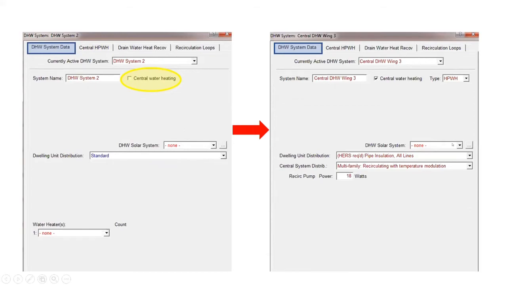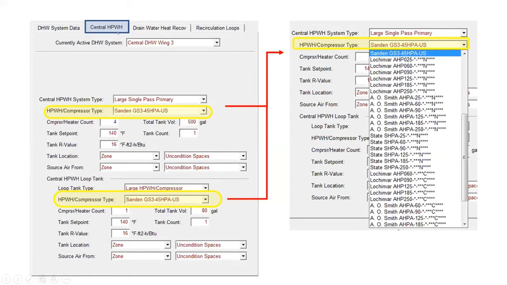The next thing you want to do is go on to the central heat pump water heater tab. This is where we input all our inputs for our system. And this is where the new features come in for the heat pump water heater. As you can see, highlighted in yellow, we have a drop-down menu, and the drop-down menu is showing on the right. We have a large variety of selections for the compressor type. In this case, we selected the Sanden for compressor type. We put in all our inputs.